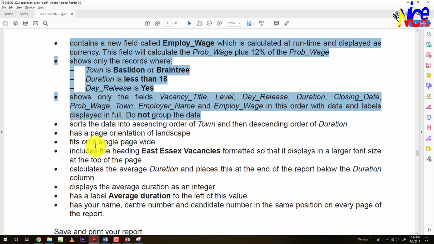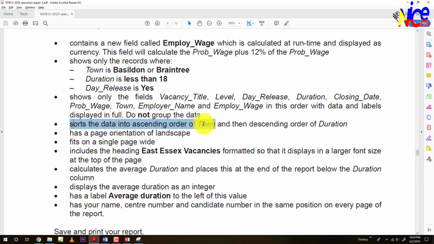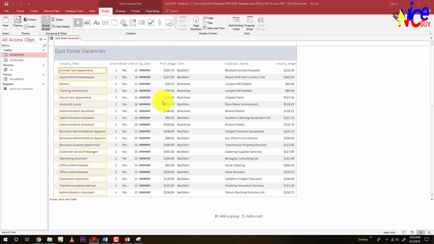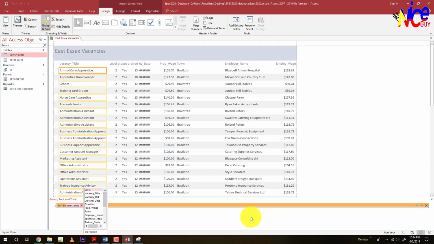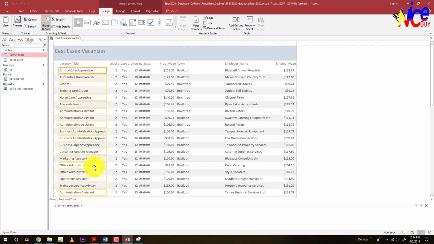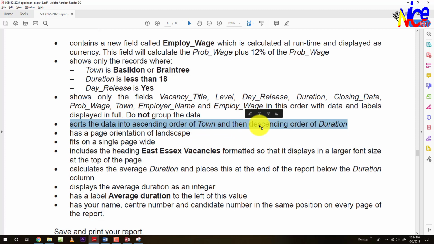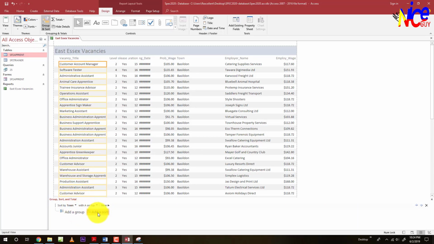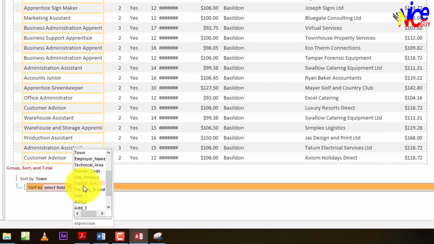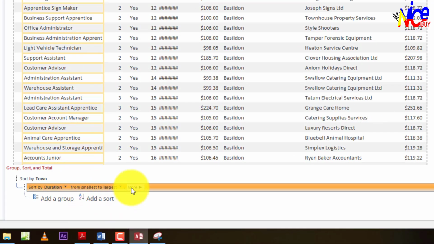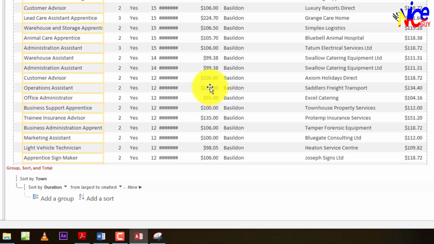So go to the layout view again. Now, is it sorted in ascending order of town and descending order of duration? It's not yet. So did you see this Add a Sort? If it's not available, it's under the design view, this Group and Sort here. Click Add a Sort and then choose the fields that you want. The town is what you have to select first, in ascending order. So ascending of town, descending of duration. Then another sort, so it's going to be the duration, largest to smallest because it says descending order.